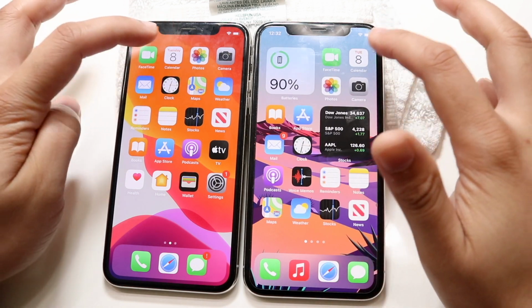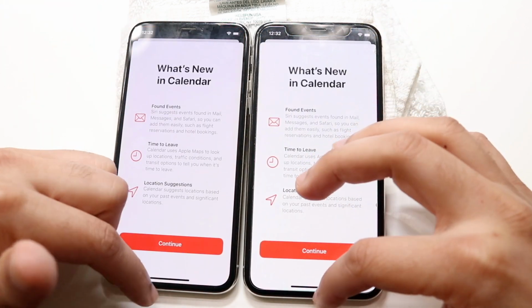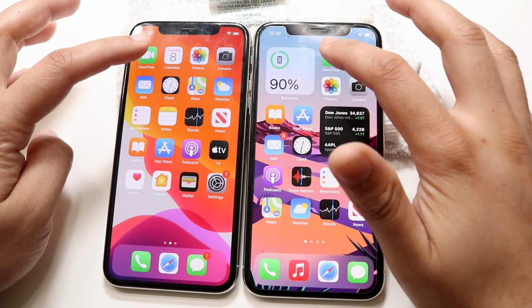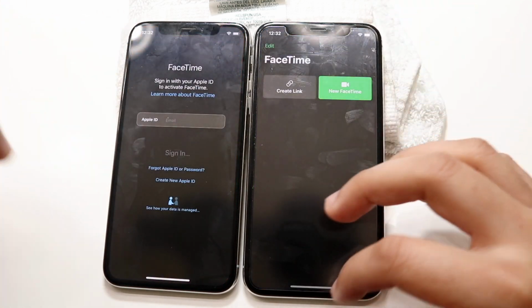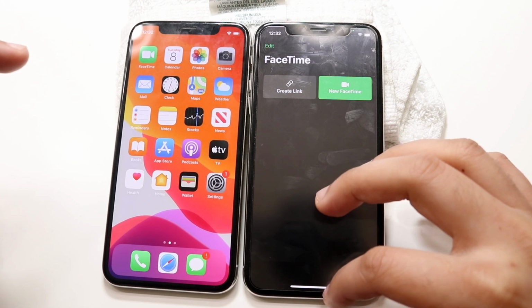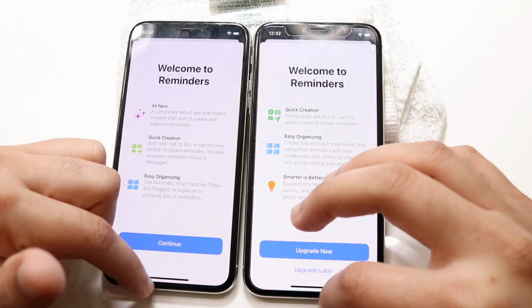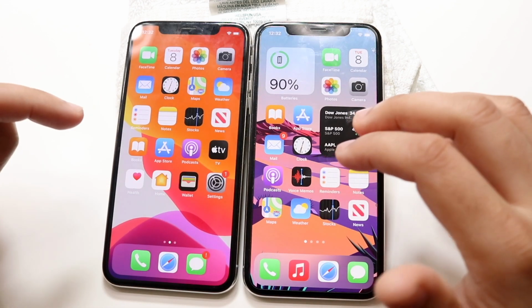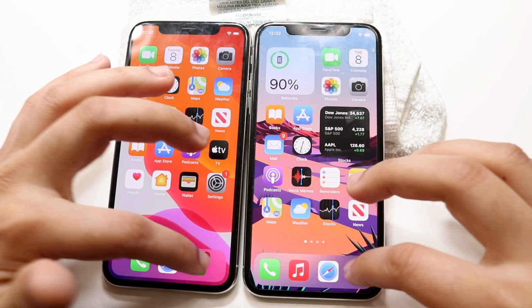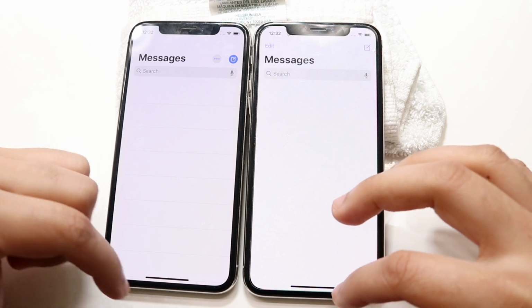Let's get into calendar, 3, 2, 1. Okay, kind of the same thing. 15 looked faster. FaceTime, 3, 2, 1. Okay, about the same thing there too, not that big of a deal. Click on reminders, 3, 2, 1. Okay, not that big of a difference here either. Hopping out of this one, click on messages, 3, 2, 1. And again, not that big of a difference.